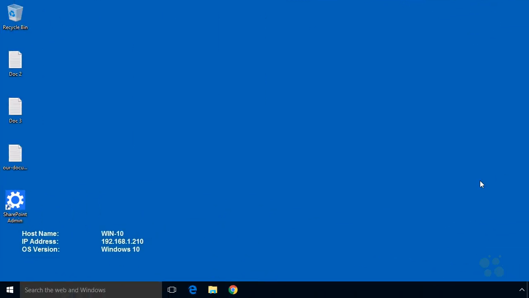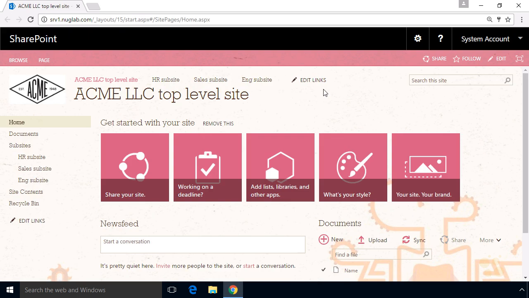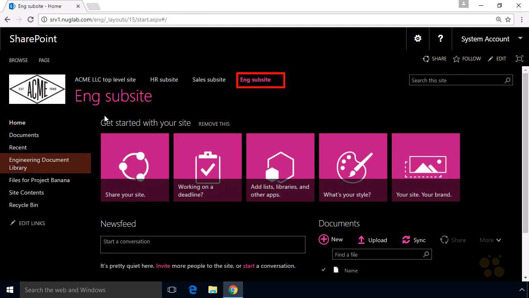So starting off on our Windows 10 machine, we'll go ahead and launch Chrome by clicking on the icon down in the taskbar. And then we'll log in as administrator into SharePoint. And for our demonstration, let's change the permission structure so that the engineering site is no longer inheriting rights from the top level site. So to do that, we're going to go to the engineering site. We can do that with the top level navigation or the quick launch over on the left.